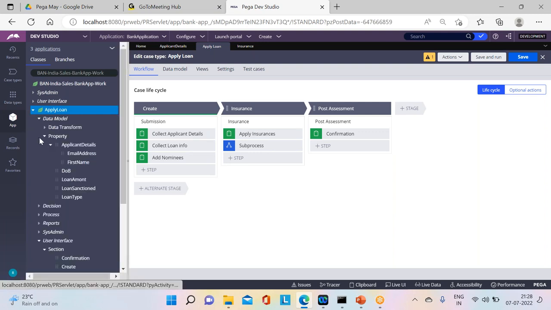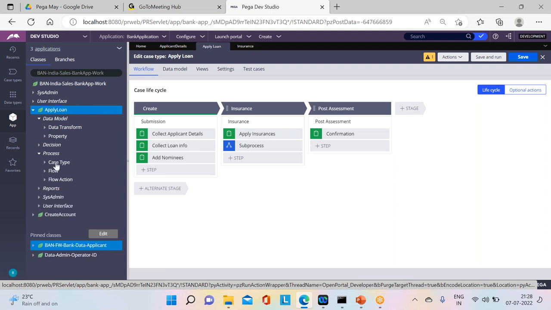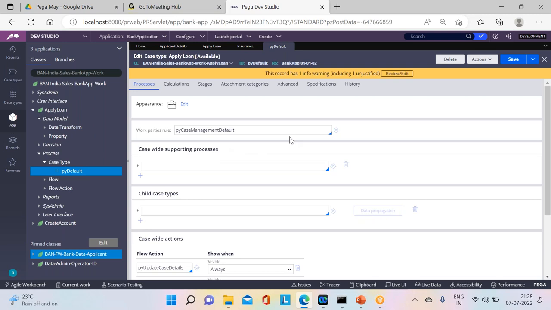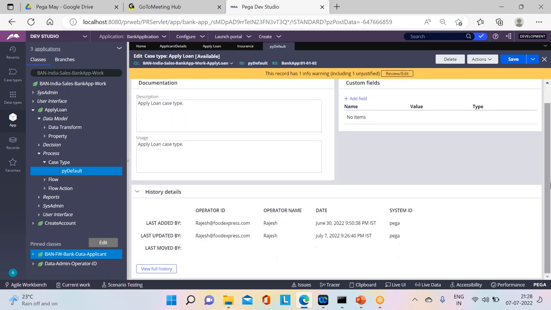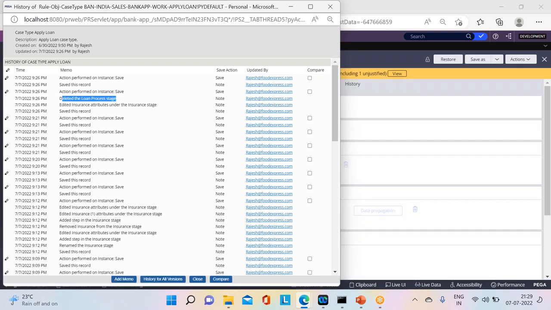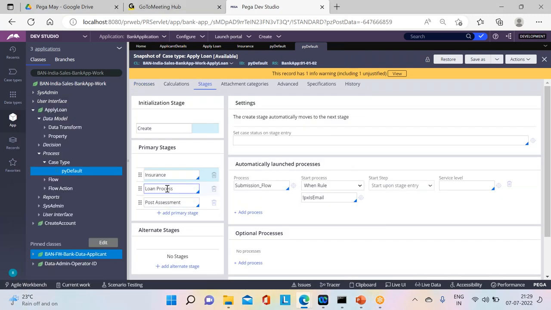Expand apply loan. This case life cycle is available under which rule? Case type rule, pyDefault case type rule. So in this, go to history. And in the history, select view full history. Just now we have saved, can you see here, deleted the loan process stage, right? So let's open that.